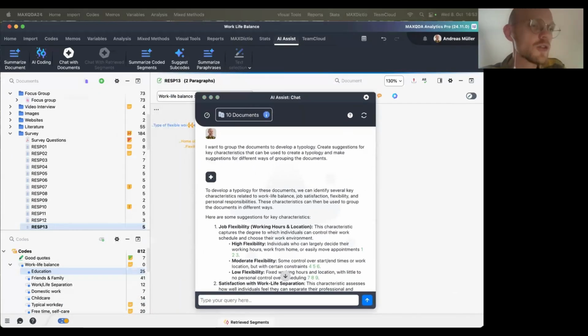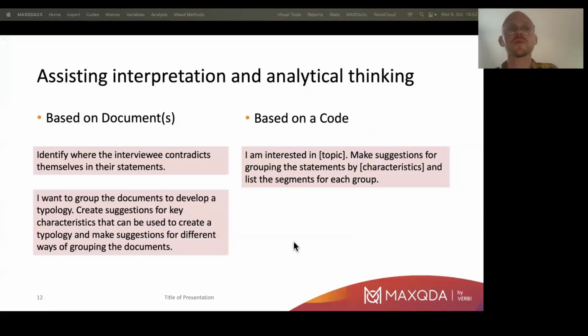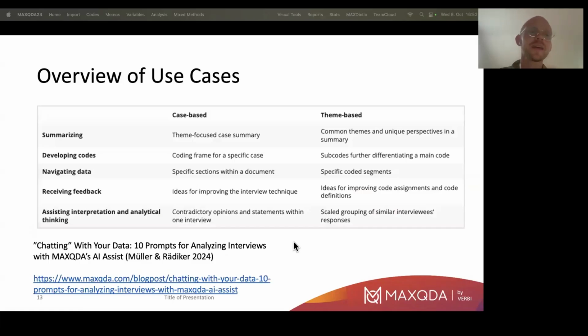So let's conclude, and then we come to the questions. So this was assisting the interpretation and the analytical thinking, for example, for building a typology, identifying contradictions, or finding new dimensions, angles at a code. Here is an overview of these use cases. As you might have noticed, I have sort of a matrix in my mind. This is what Stefan Redeker and I came up with. Case-based and theme-based prompting, used for summarizing, developing codes, navigating data, receiving feedback, and assisting interpretation and analytical thinking.